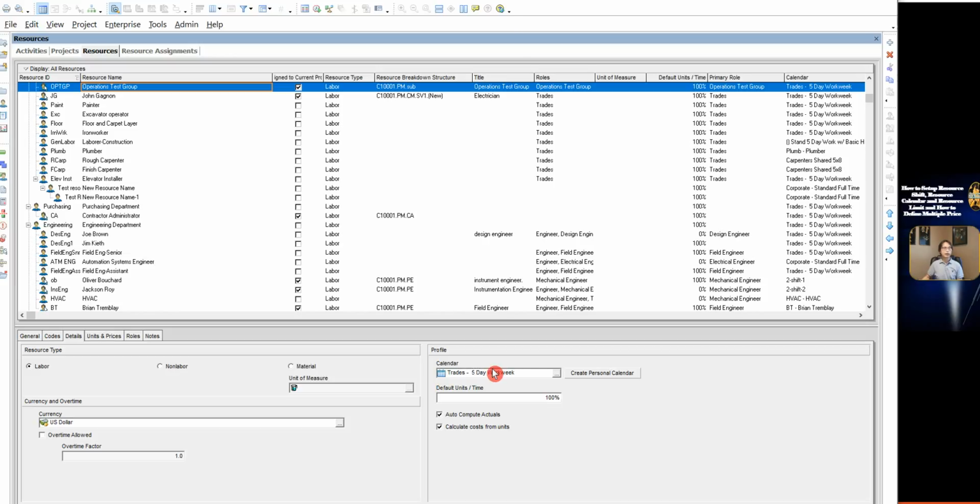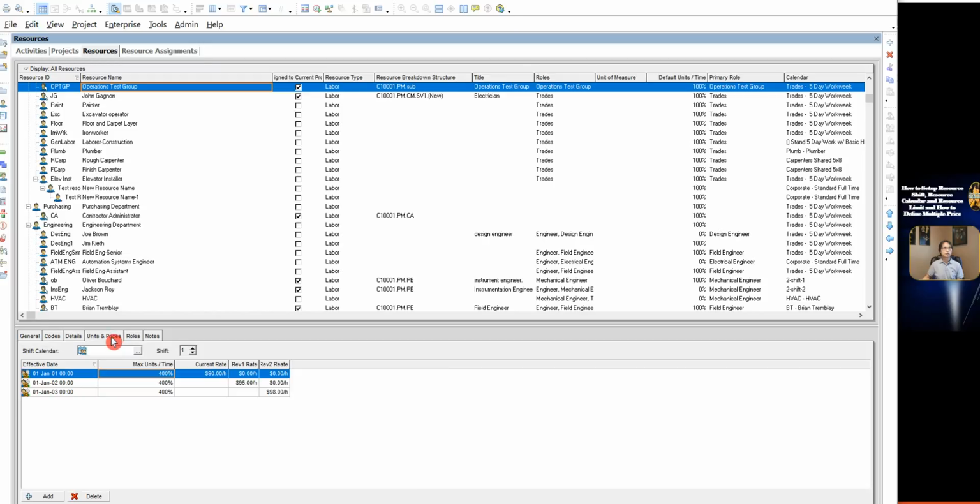Click Unit and Price. Since there is no shift for this resource, keep the shift calendar blank. The maximum number of people available in this resource is 4. Click Effective Date and select 1st January 2001. Click Maximum Units Time. Write in 400%, which represents 4 people.